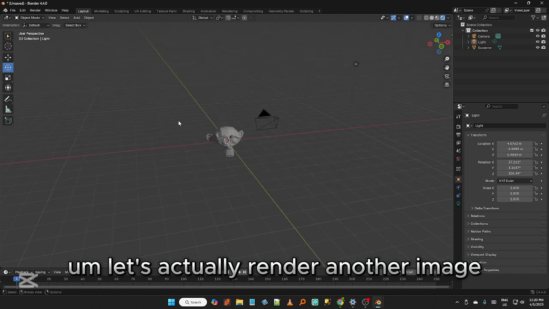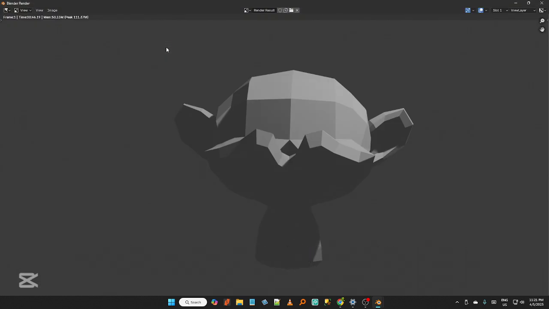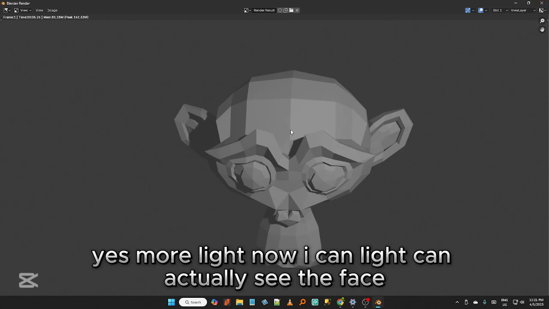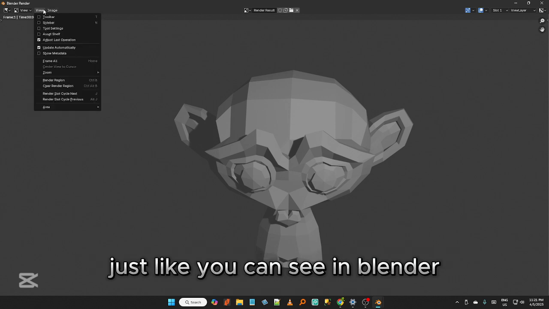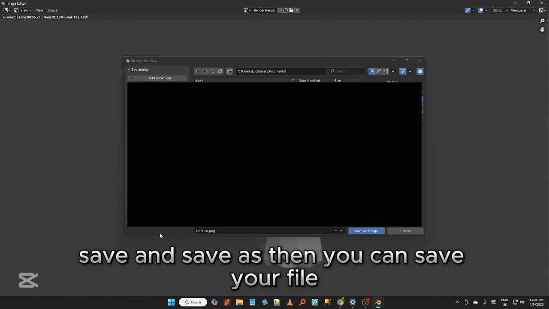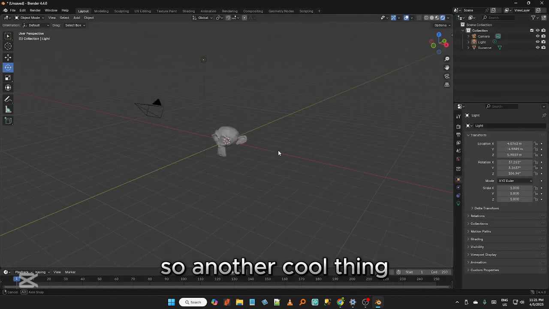Let's actually take another photo. Render image, or just hotkey F12. Yes, you have more light. You can save the image just by clicking image, save as, and then you can just save it here. Just show it to your friends.